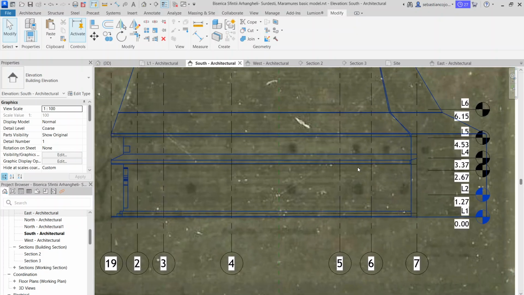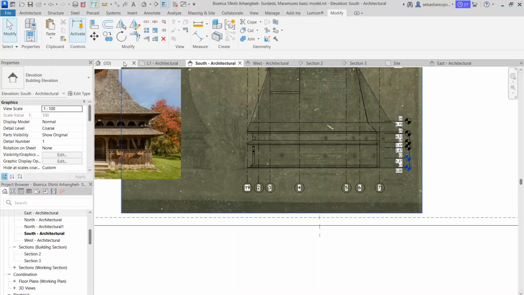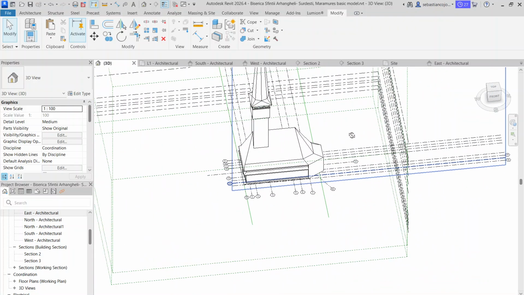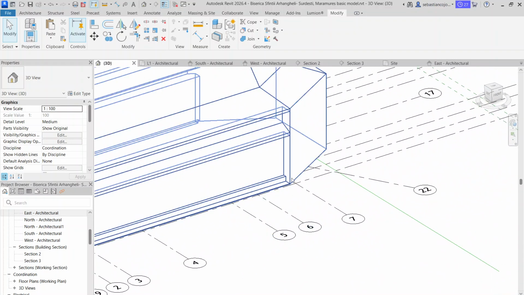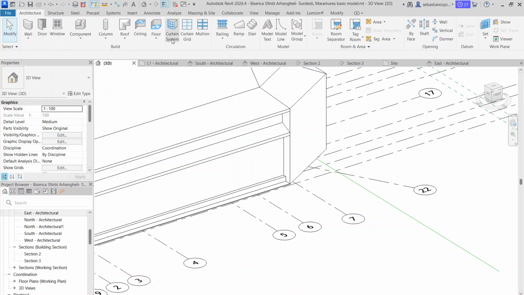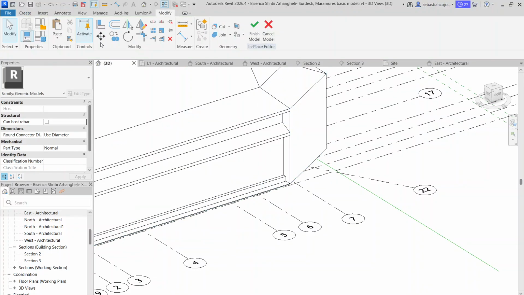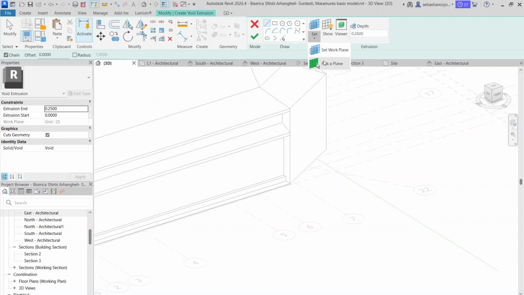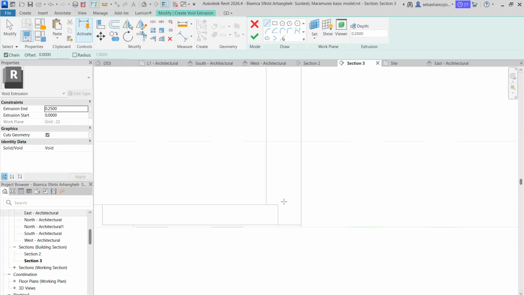Next step would be to check on this elevation, or to do my roof profile. Okay. Now that I have everything set up correctly, now I can do my other extrusions. So let's get started with those. Double click. Create. Void extrusion. Set work plane. I work with this. And now I go to section 3.